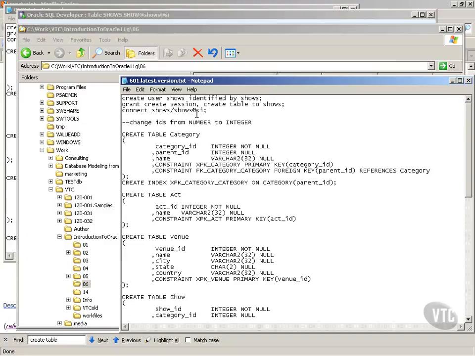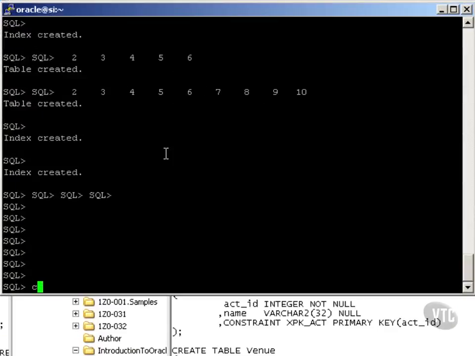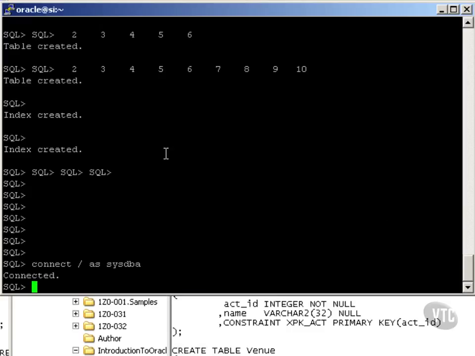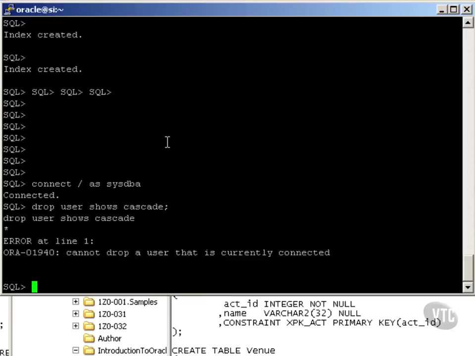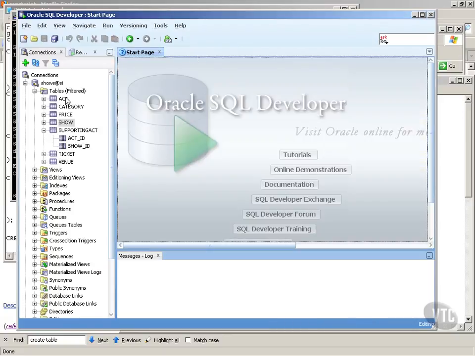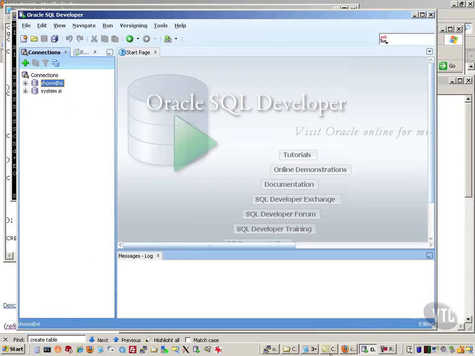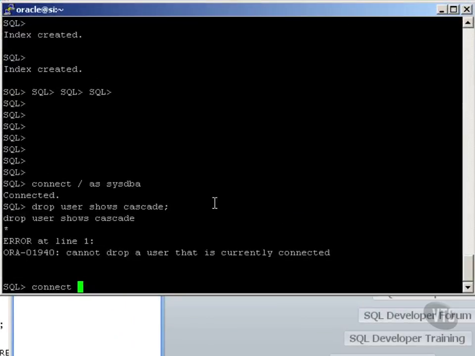Also, what I can do for this movie is to go and once again connect in my database, drop user shows cascade to drop all the objects contained. It says I'm connected. Oh yes, I'm connected, and that's actually a good point. I'm connected in SQL Developer, so it won't allow me to drop the user, which it should not. So let's drop this out of here, remove this connection, and it's not actually disconnected yet. Disconnect. Obviously it's not going to allow me to drop the user if it's connected, not in this situation anyway.